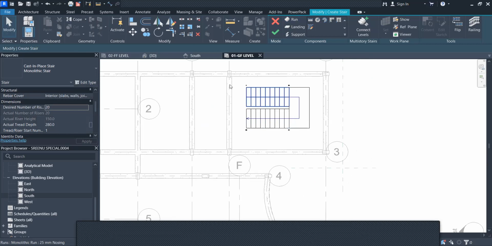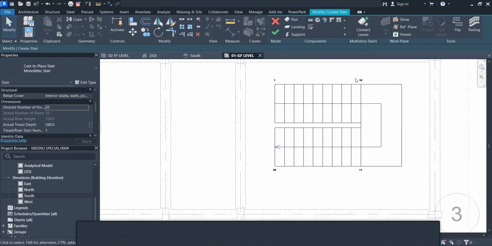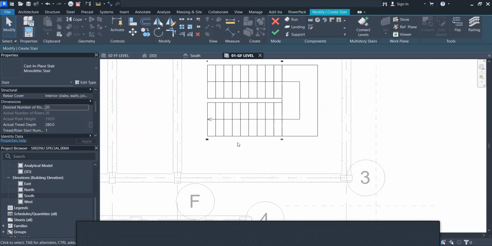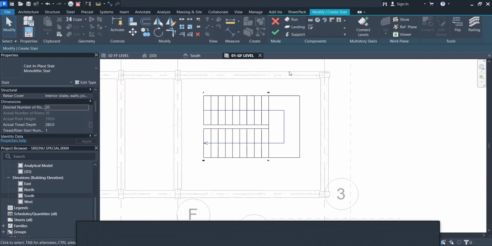So we have how many threads from this one to there, 10. Then it will create this landing automatically. Then from there up to the top, we have 20. So the sketch is done. All you need to do is to just click on finish.